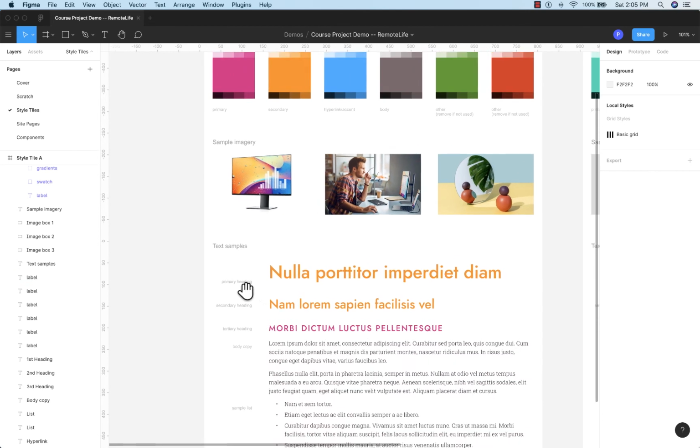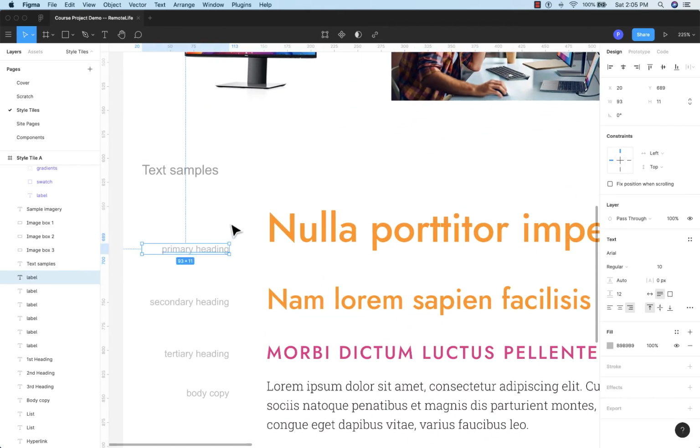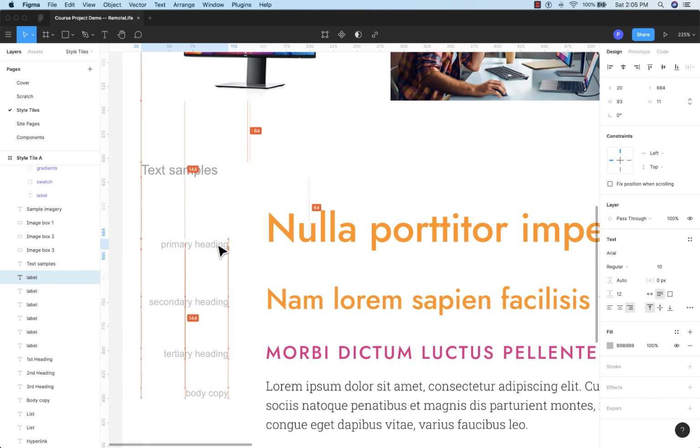Okay. All right. Next, let's just sync up these headings over here so that we are nice and tidy. As you do that, you can hold Shift to keep it aligned kind of straight up and down.